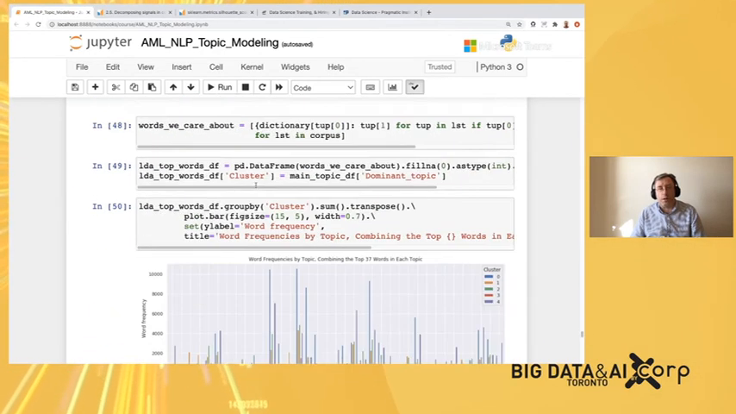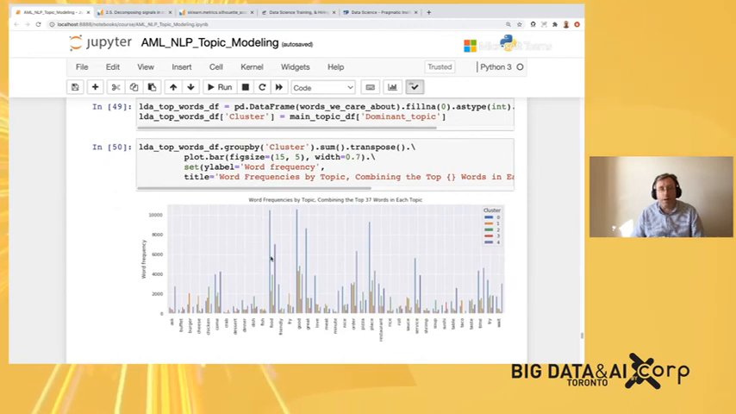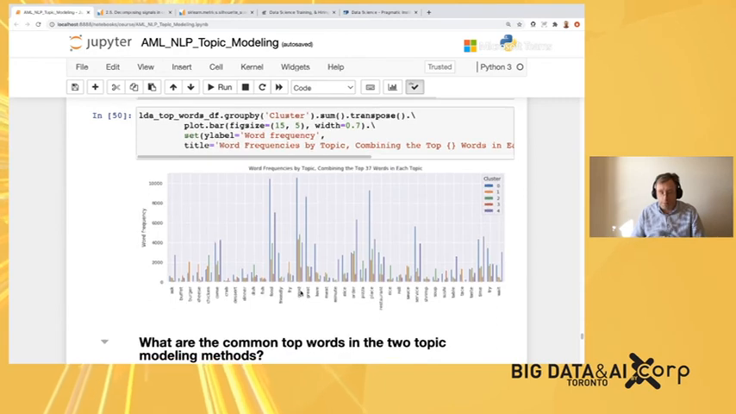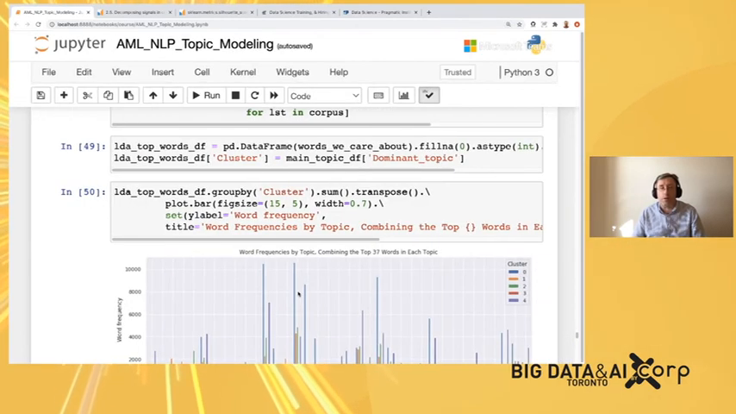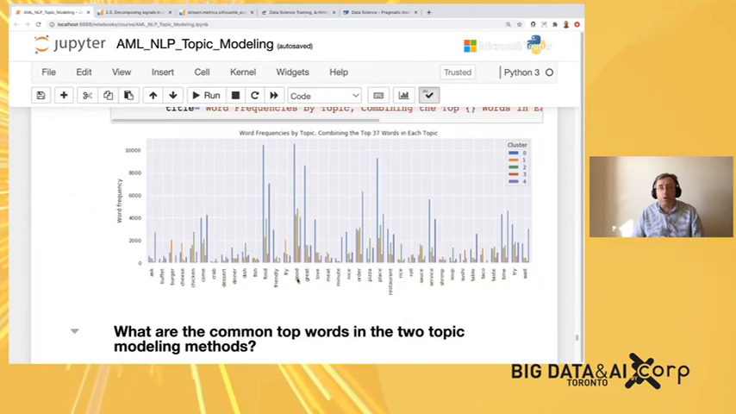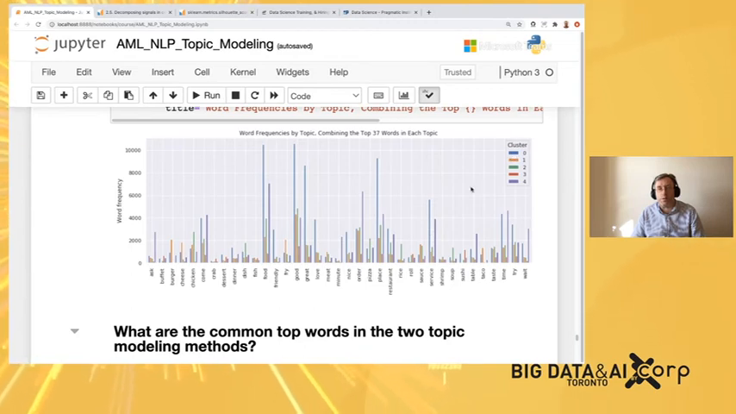What are the top words in each topic? This is a bit small here. I can make this a bit larger. Right, word frequencies. Again, my topic zero here is the one which has the most documents, so it's not surprising that I have big word frequencies for topic zero for some of these.